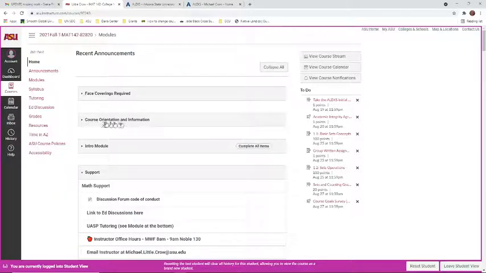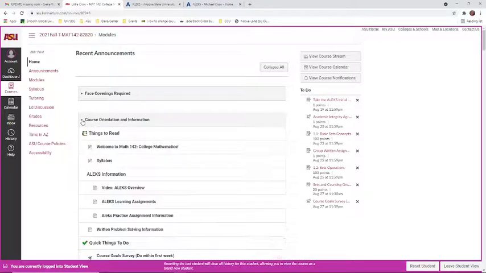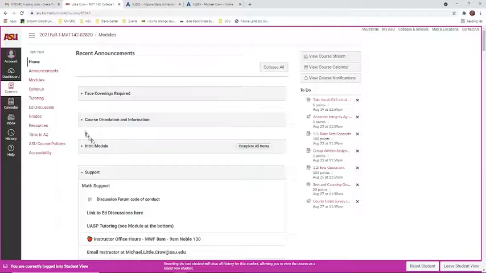Since we've gone through the course, we've read the face coverings policy, we know, wear them. Course orientation we've gone through, and if it's open, we got to go through all these, so we get it out of the way. There's an intro module we've done.